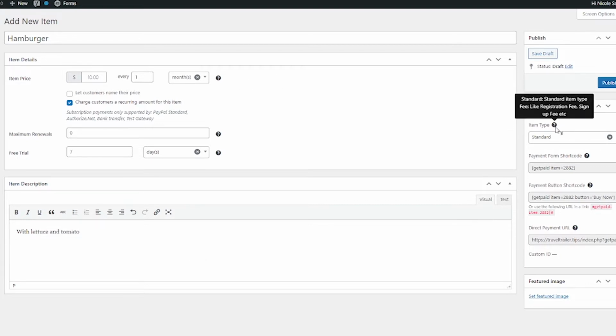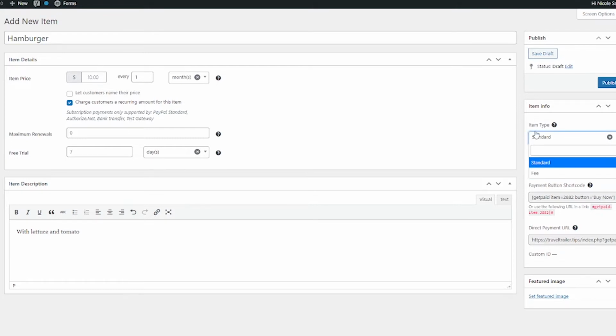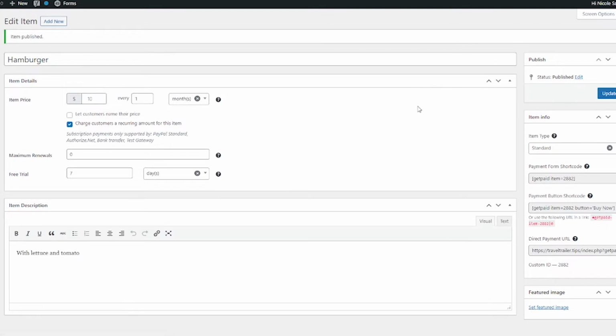When we hop over here to item info, I'm going to keep the item type as standard. They also have an option for fee, which is like a registration fee or a sign-up fee. And then we have shortcodes for the payment form, for the payment button, and then we have a direct payment URL. We also have the option for a featured image. So first things first, let's go ahead and hit publish. And there you go, your item is done.